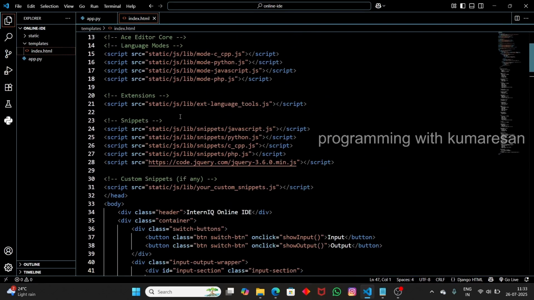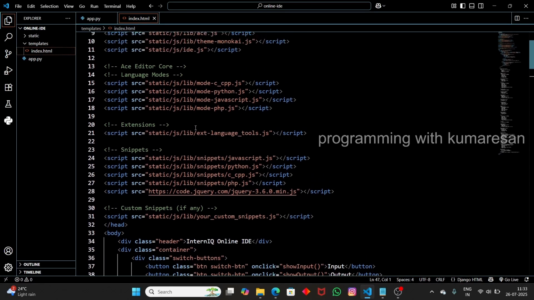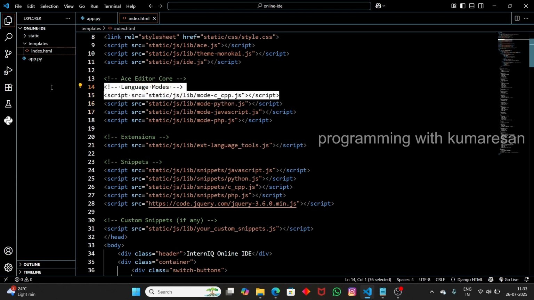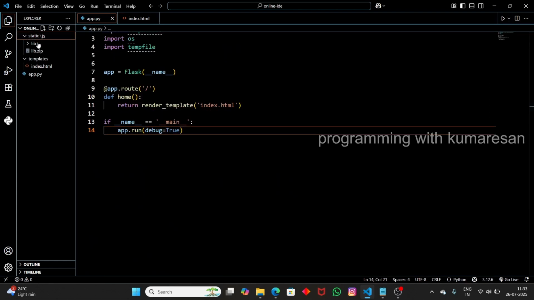We have imported the scripts. This one is used for Python, above that is used for C and C++, and below that is used for JavaScript. What we can do is delete this zip file. We don't need that anymore.